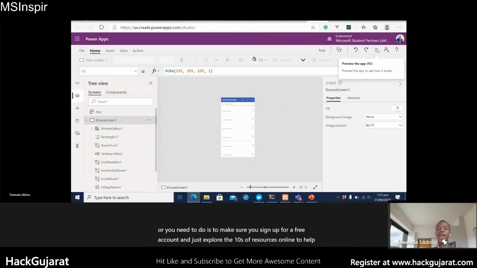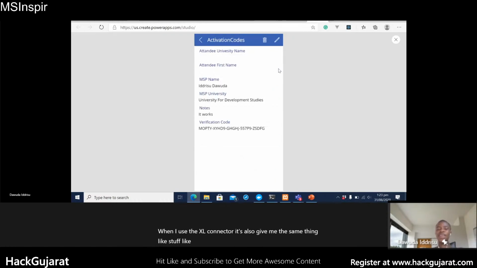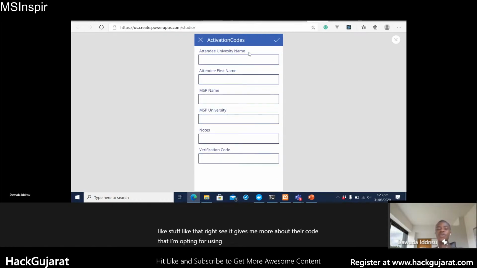And you can see when I use the Excel connector, it also gave me the same thing. See, it gives me more about the code that I'm opting for. It gives me flexibility to add a new person in here.